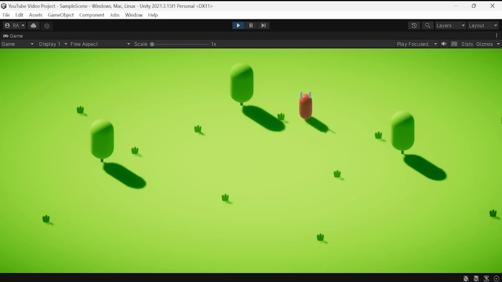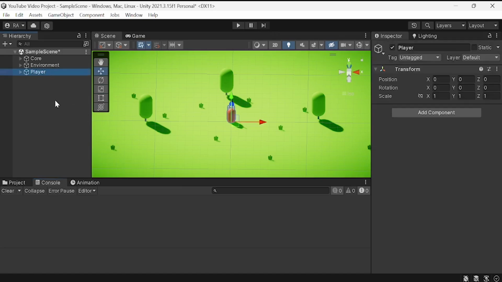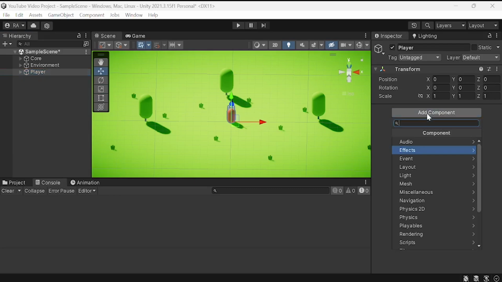In this video, we will see how to move a player using rigid body component. I have a simple scene here and a player game object. I will attach the rigid body component and mover script to the player game object.